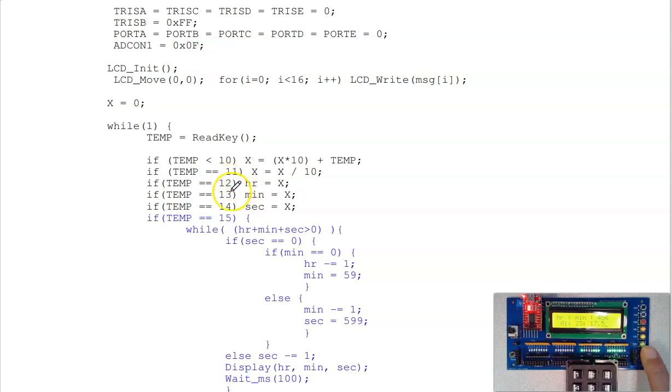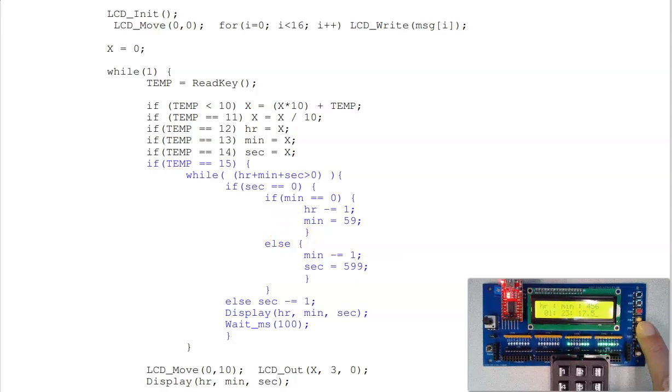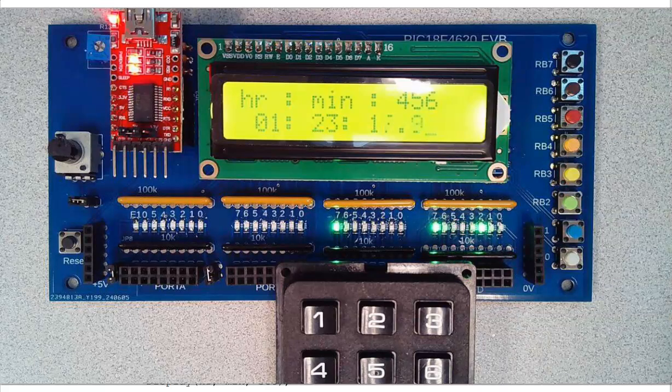RB0, RB1, RB2. And this isn't really required, but just for fun, RB3 takes that time and starts to count. So this wasn't required, but if I did that, this sets my counter. I wait 100 milliseconds, decrement seconds. When seconds gets to 0, it decrements minutes. When minutes gets to 0, it decrements hours. When I get to 0, 0, 0, 0, the lights on port A turn on.